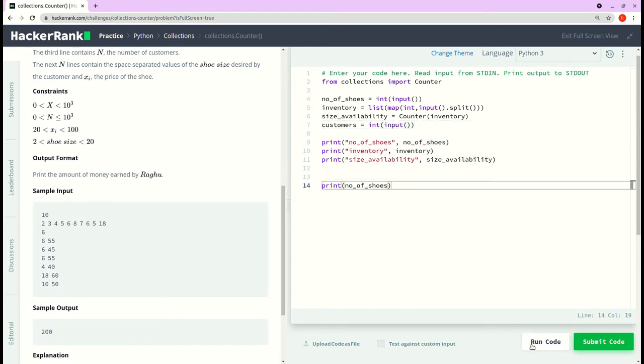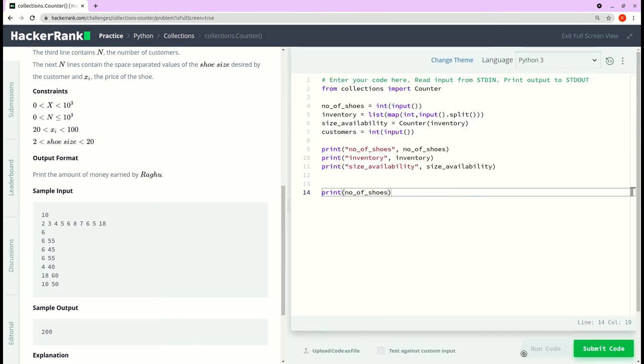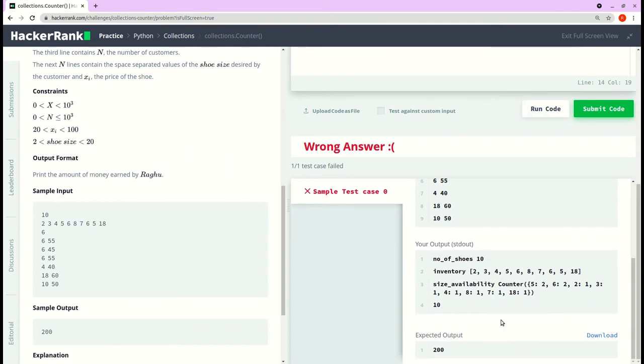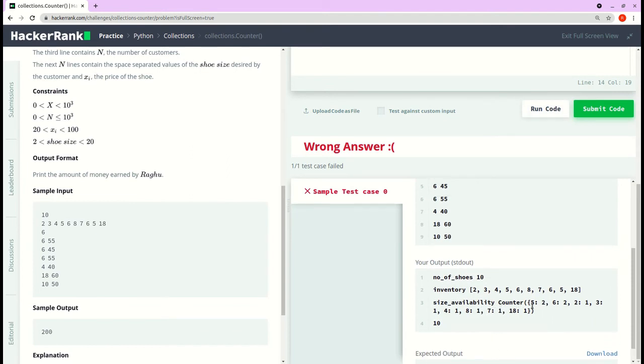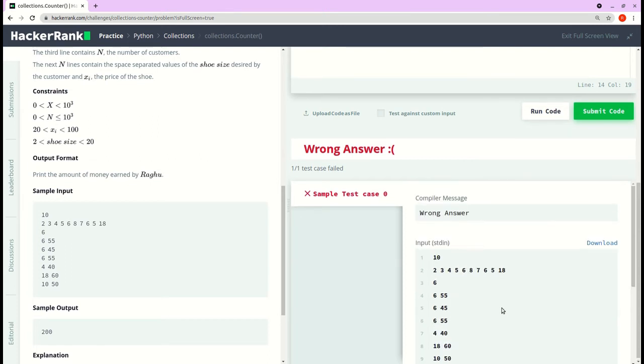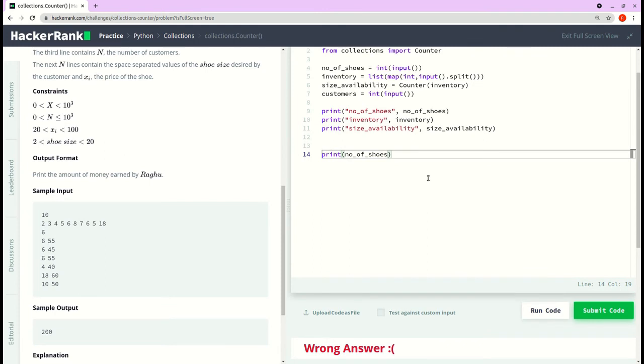Let's run the code. So we have the availability of shoe sizes. 5 number shoe, there are 2 numbers. 6 number shoe, there are 2 numbers, and remaining shoes we have just 1. So we got the output that we want. Now let's get into the code.